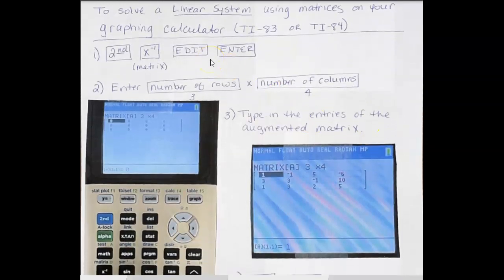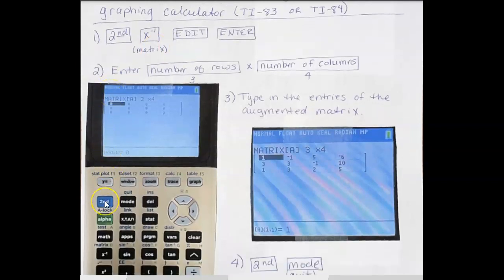So you're going to start by pressing second. So that's this blue button up here. And then the X to the negative first key is down here, right here. And notice I wrote matrix underneath because after you press second, you're accessing the matrix menu when you do that. Okay, and after you press that second and then this key, you're going to scroll over to edit and then hit enter.